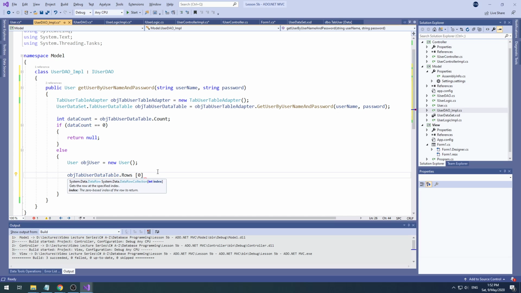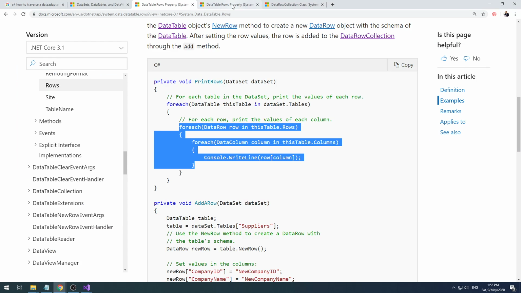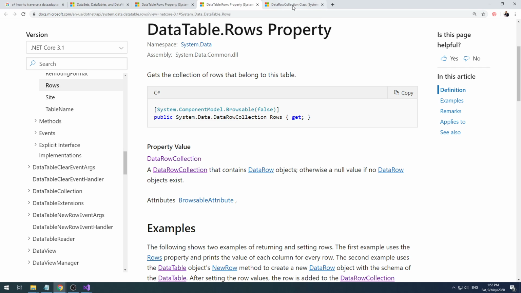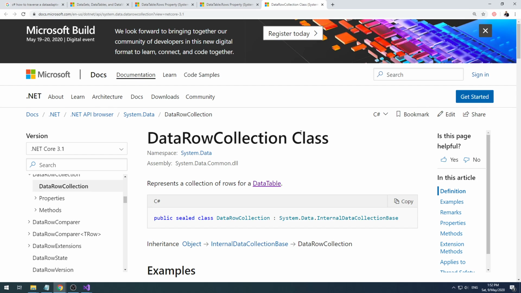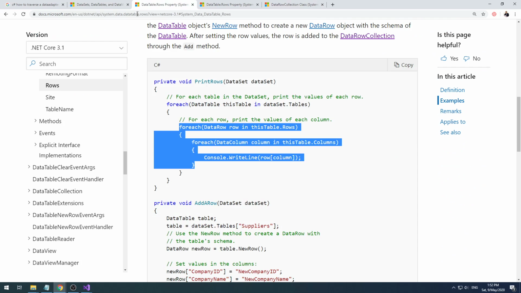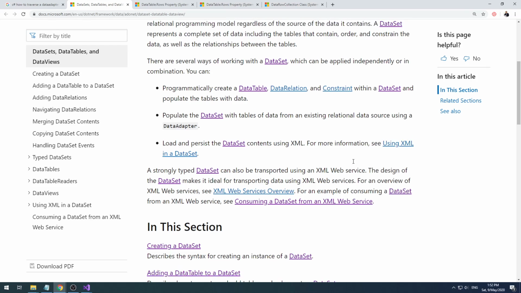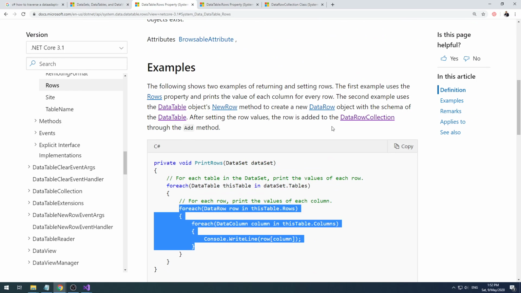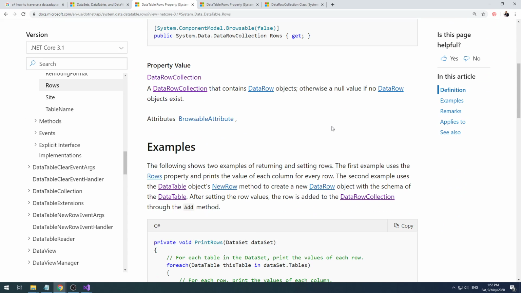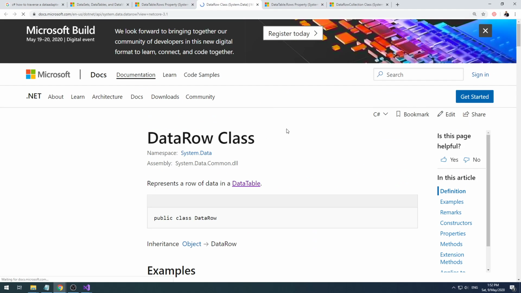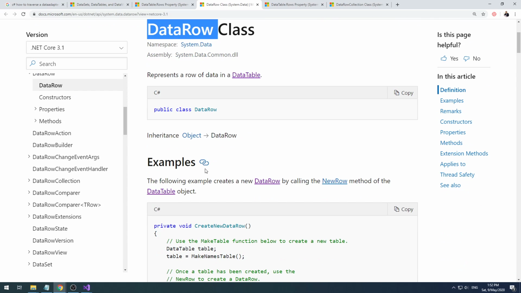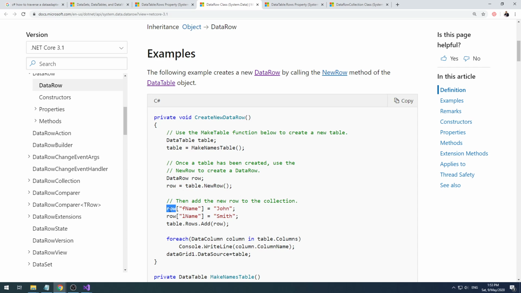And what does it return? Look at this carefully. The return type is data row. Look at this line, look at my mouse. So it returns a data row. What is data row? Let me show it to you. A data row is also defined like data tables. So you've got data sets, data table, rows, then data row. It returns a data row. It's a class, right? So from the data row, I can access the data.